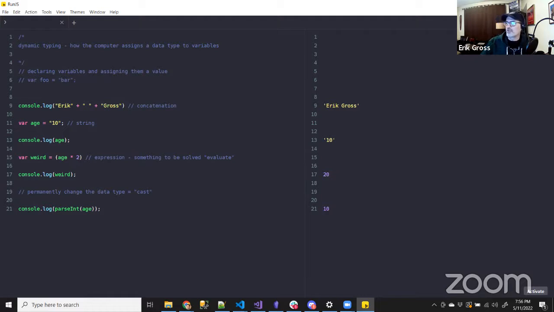I wonder if I could actually fully change it permanently. I haven't tried this before. Let's say age, and we're going to reassign it equals parseInt(age). And now just this log age. Look at that. We permanently changed the data type.